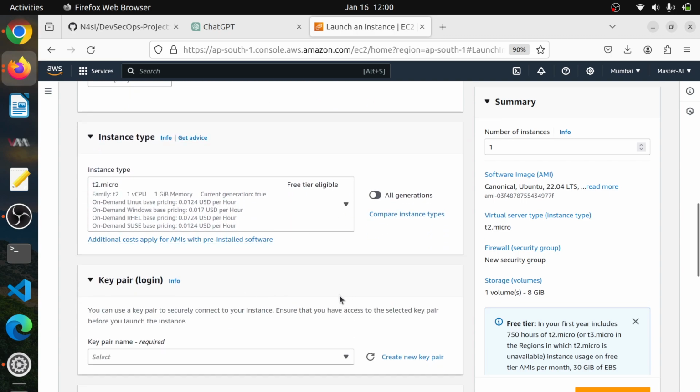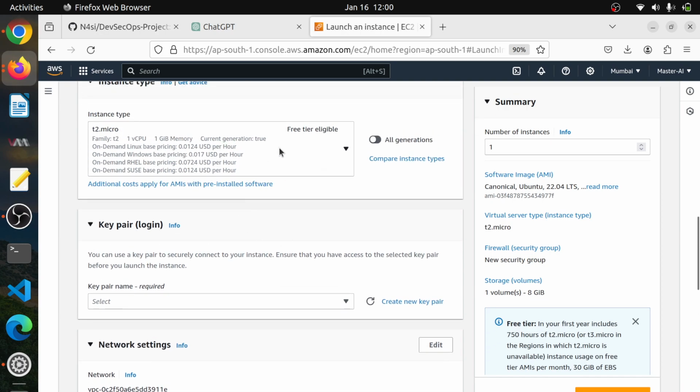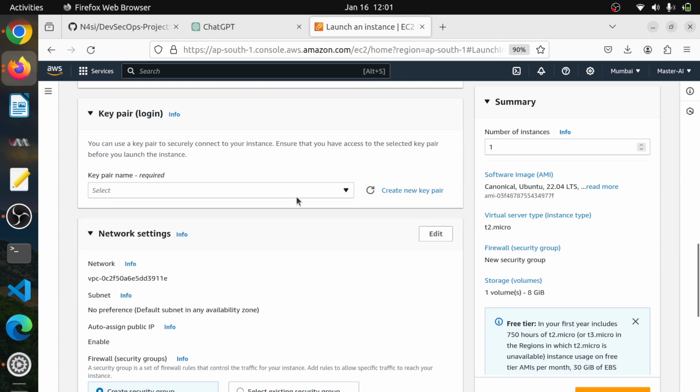I'm just using the free tier version, but later on obviously this is a big project, so we need to use a T2 large, but that will cost you. So in the beginning I'm going to use this one, but later we will change that.